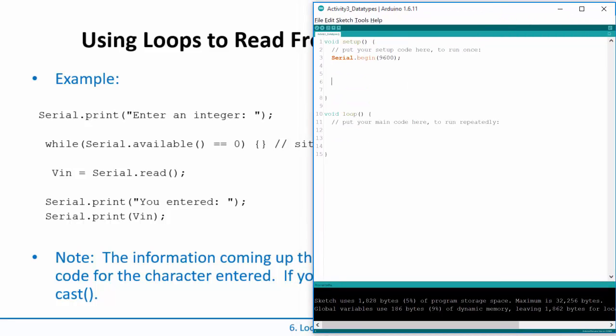So the first thing I'm going to do is I'm going to make a char, which is going to be vn, and I'm not even going to initialize it. Okay, so I'm just going to sit there, and then what I'm going to do is serial print. I'm going to say enter an integer, and we'll think about what that means to enter an integer. It's actually received as a character. And what I'm going to do is I'm going to say while serial.available, and it's a function, equal to 0, and then I'm just going to sit and spin. That's it. So it'll just sit there until something's available.